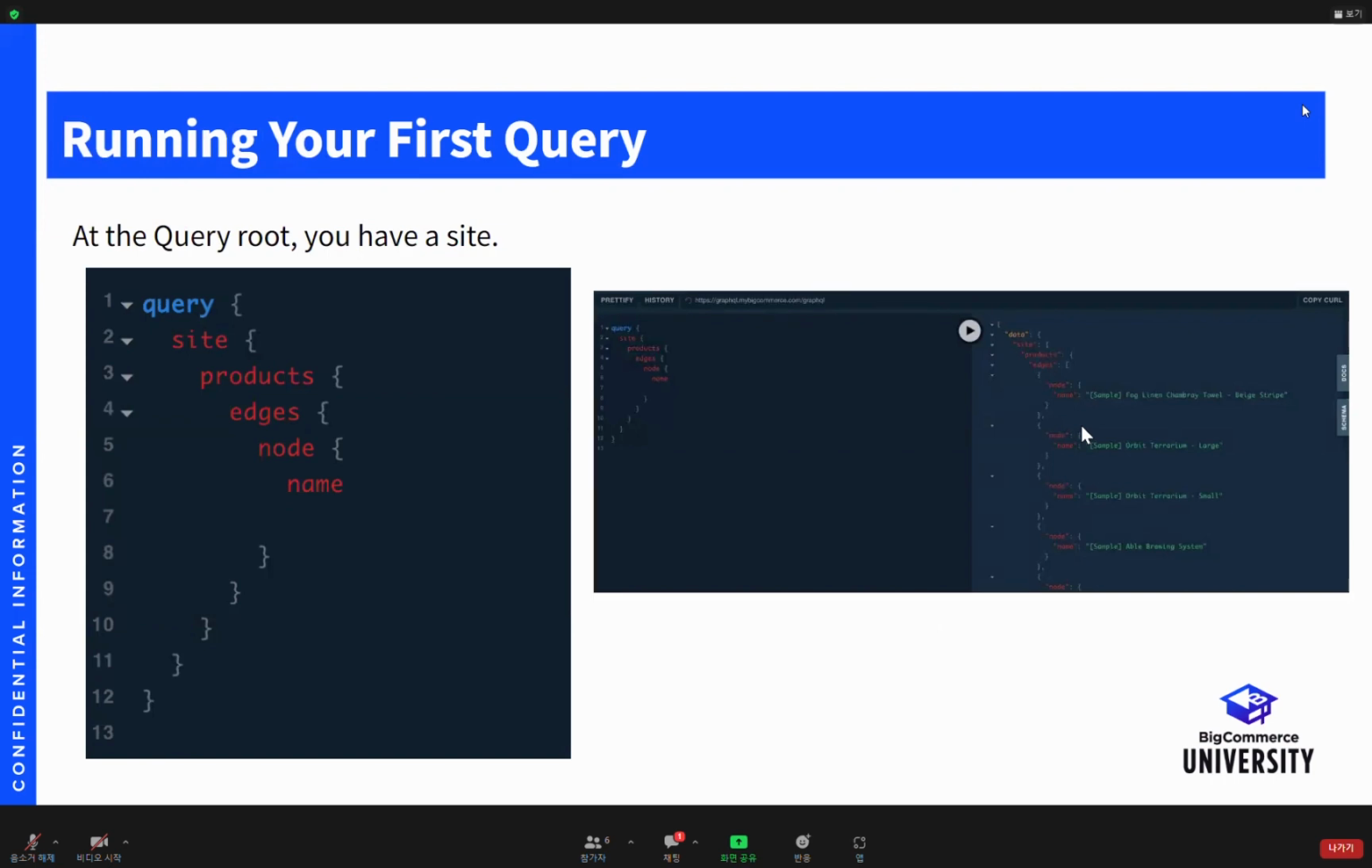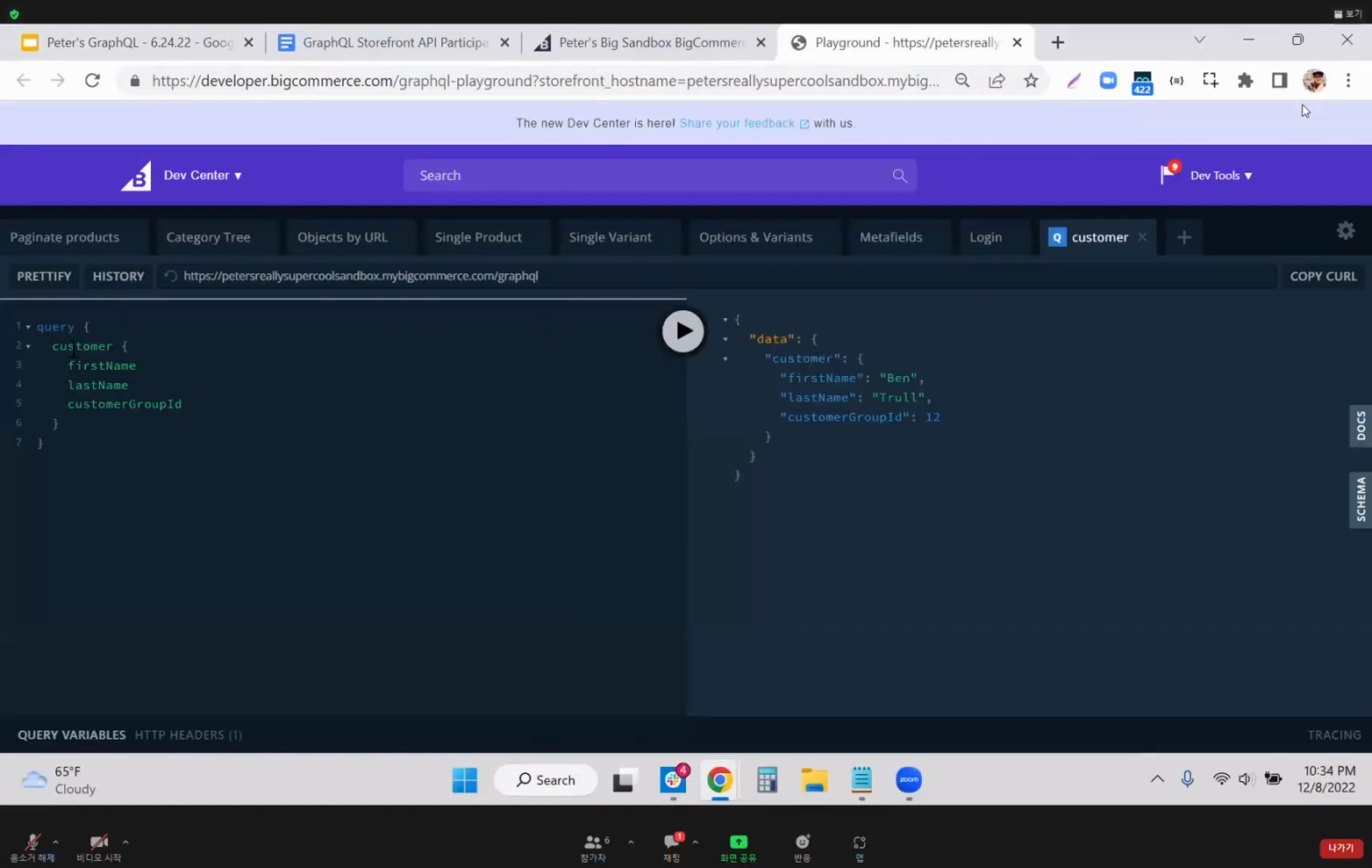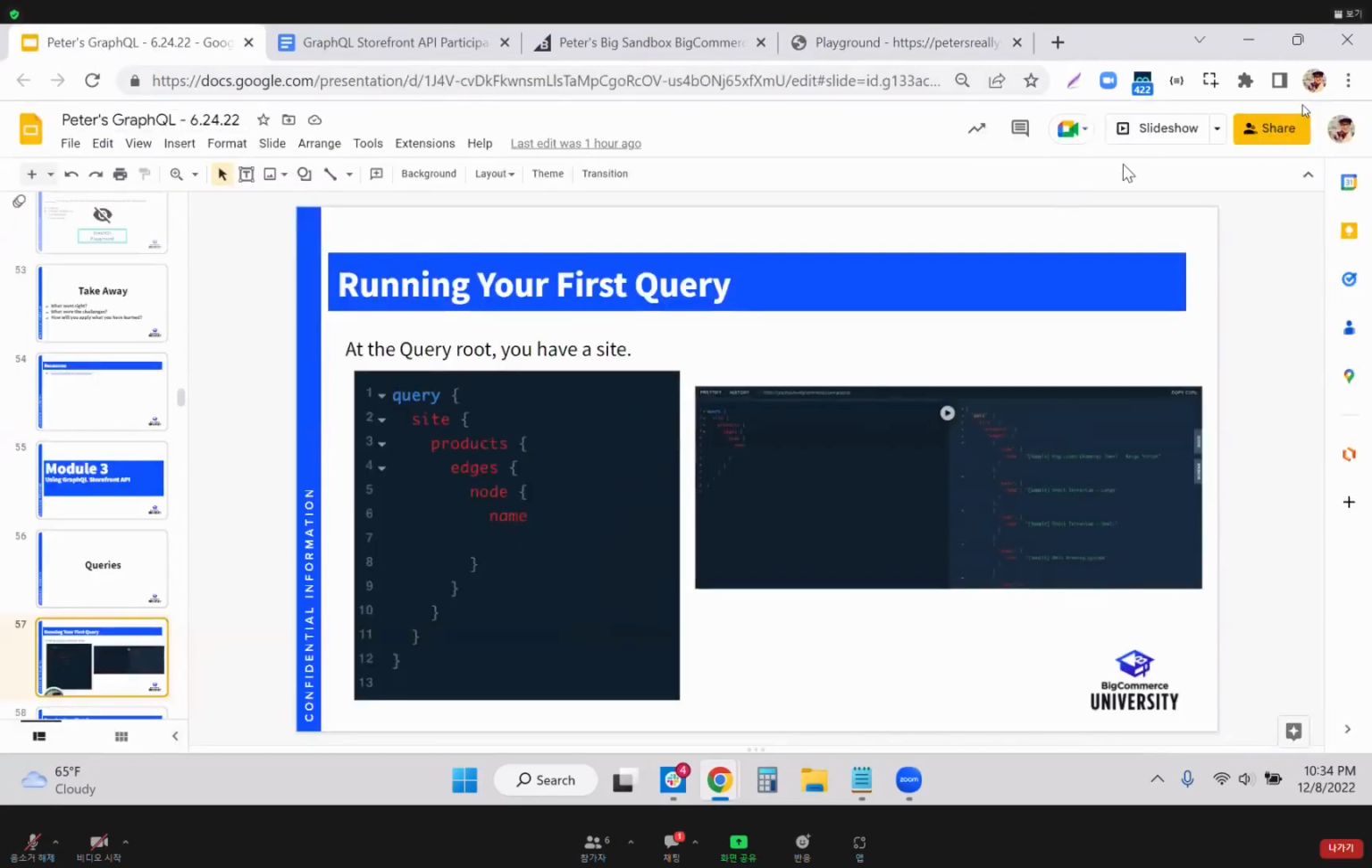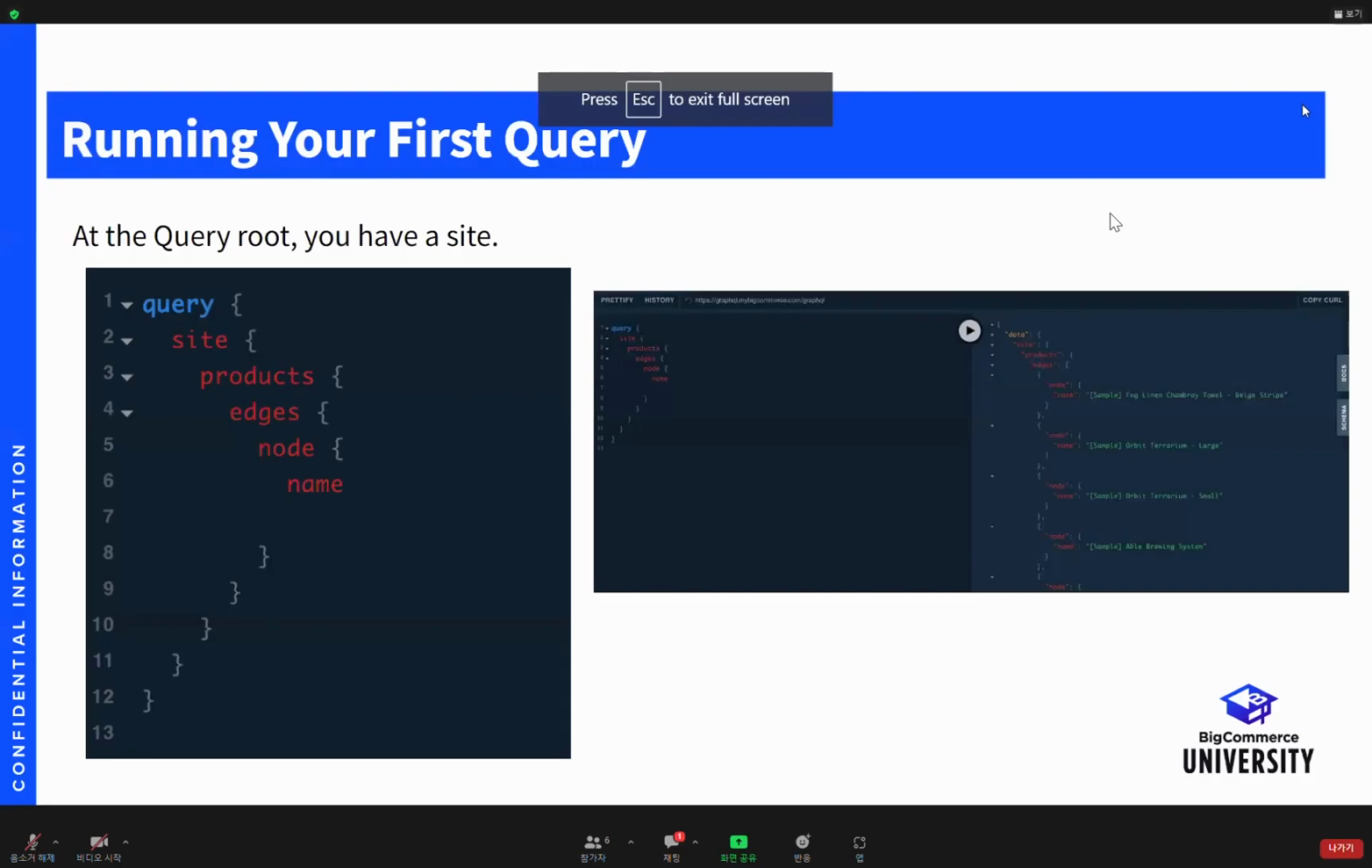At the query root, you have a site. Anytime that you're querying on a collection of things, in this case, we're querying on products, you have a site. Earlier, when I ran this query, I didn't write site because I'm not querying on a collection of things. I'm just querying on the one customer who's logged in, Ben, right? So I didn't need to put site at the root. But anytime that you're asking for multiple things or a collection of things, you will have site. And in this case, we're asking for products.